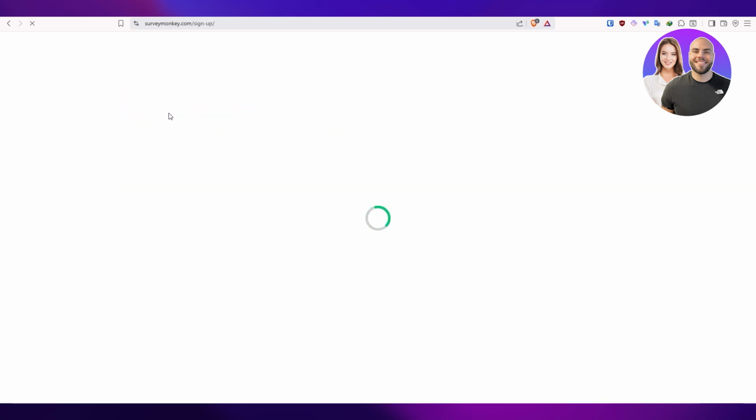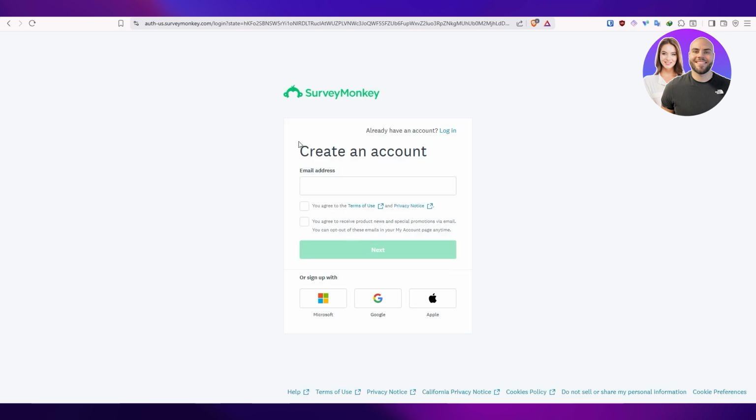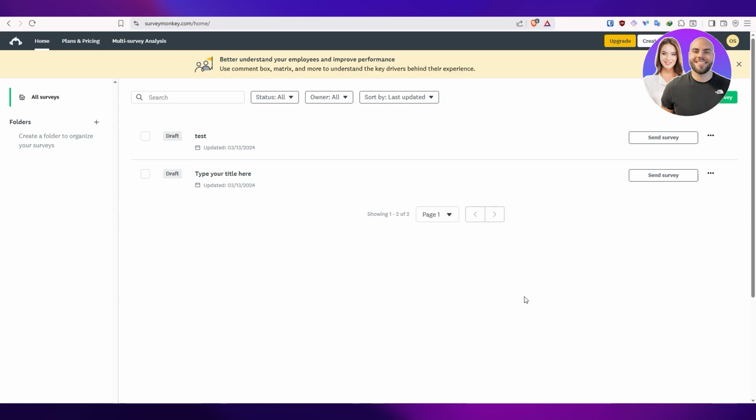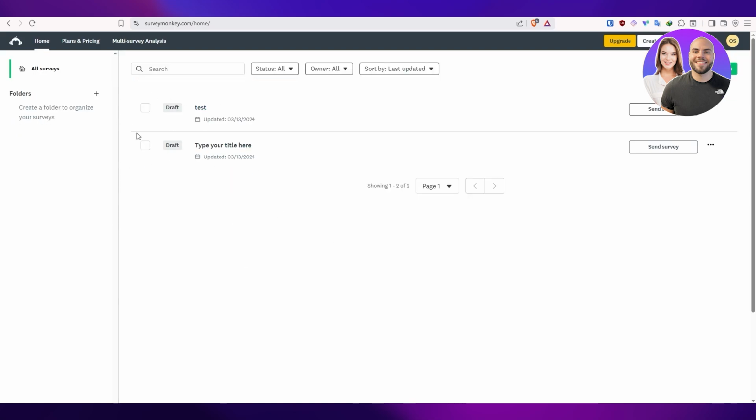So we're going to click on the get started button over here, and then over here we're just simply going to create an account, either by just adding our email address or continuing with either Google, Microsoft, or Apple, whichever social you want. So I'm going to be continuing with Google, and here we go. So as you can see, I already had an account. I've already connected. As you can see, I've already created a few surveys as draft. So let's get into it. So signing up is pretty simple.